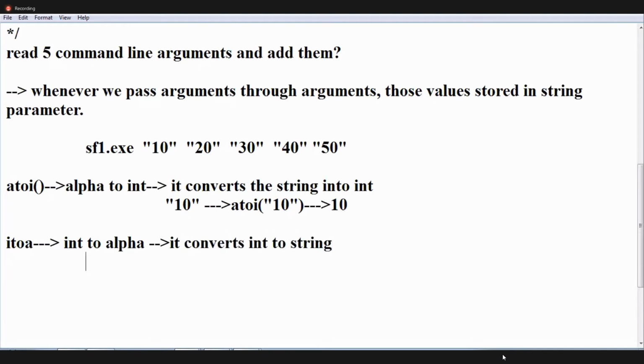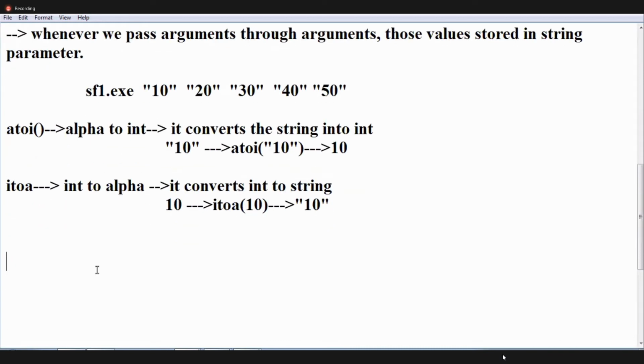Now this 10 is an integer. itoa of 10, then you get the 10 as a string. Similarly, we have some other functions. atof. What is atof, guys? Alpha to float. Here alpha means string. It converts string to float, guys.